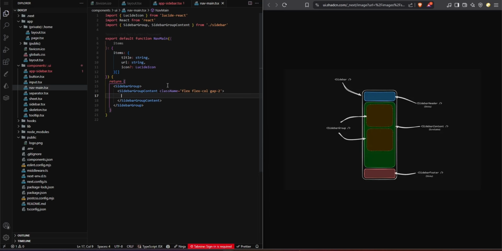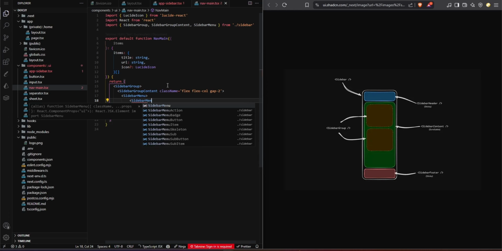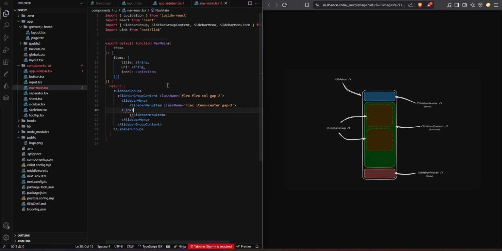And then inside of the sidebar group content we're going to have the sidebar menu like this, and inside of the sidebar menu we're going to have the sidebar menu item like this, and this sidebar menu item is going to have a class name of flex items-center and gap-2. Okay, and inside of the sidebar menu item we're going to have the link, which is going to be a Next link, and it's going to have a class name of w-full.